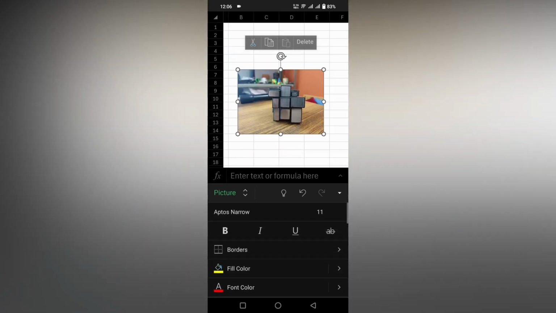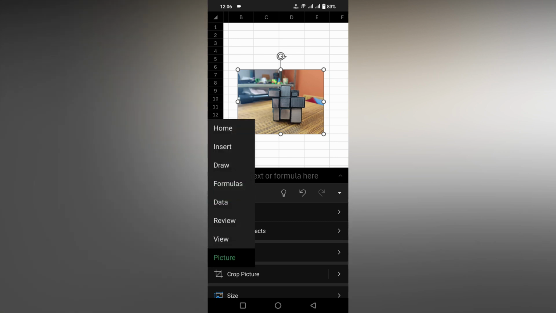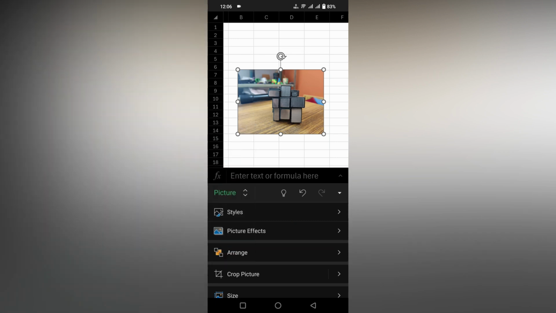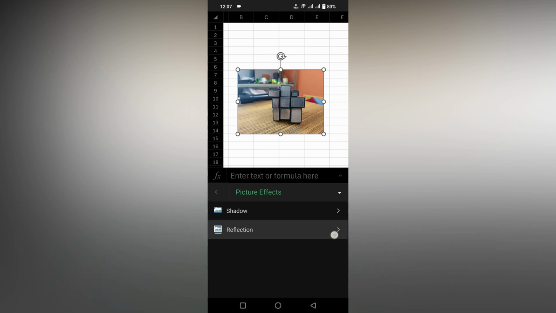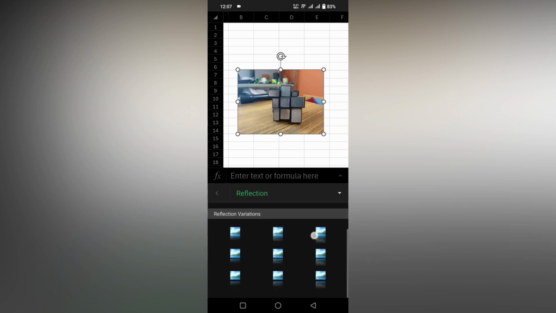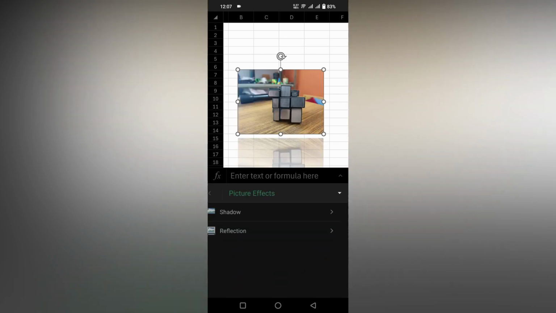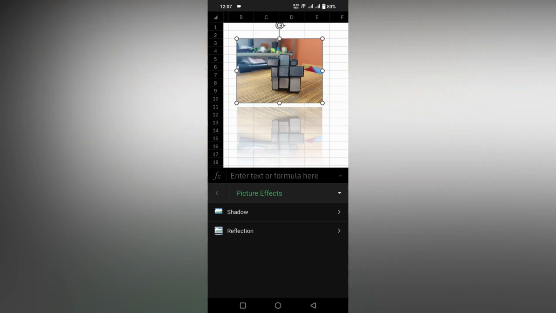If you click on the picture, you will see this picture tool option here, and here you will see the option called picture effect, and here you will see an option called reflection. Click on this. The first option is no reflection, and the next is reflection variations. There is a total of 9 different themes of reflection. You can just select one and see how the reflection looks.